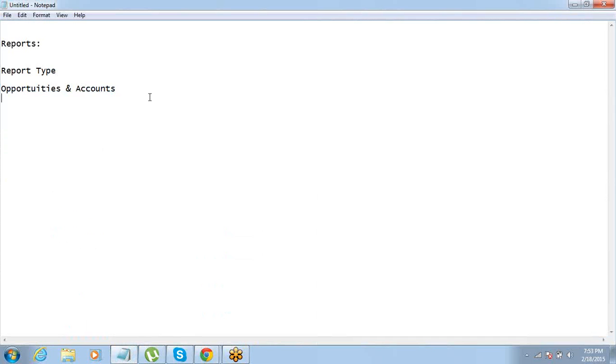So now we understand what a report type is, and how to create a report type. The next thing that we are going to talk about is a joined report. What is a joined report? A joined report is a report with multiple report types.